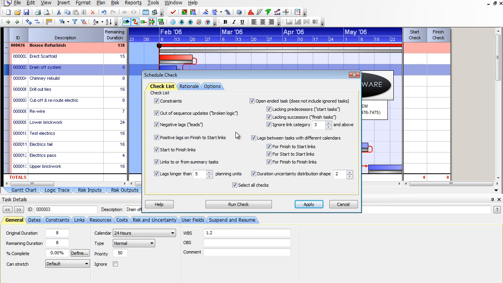Links to or from summary tasks, that's another one. This links to and from summary tasks, it's not proper. It works. You can't do it in Primavera. You can do it in Microsoft Project. It will work as expected. If that's what you want to do, you really would have to justify that for an audit, or you might be in trouble there. Lags longer than a certain number of units.